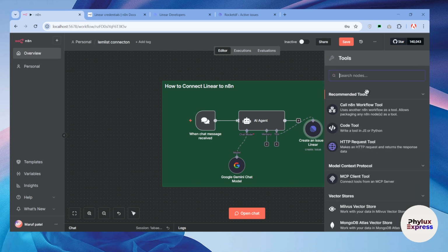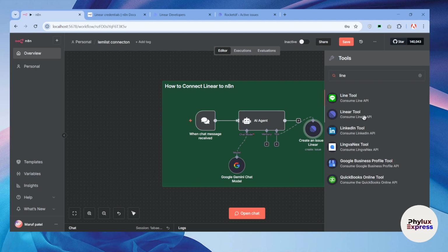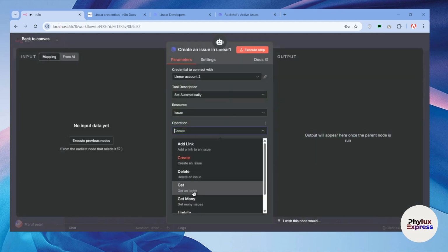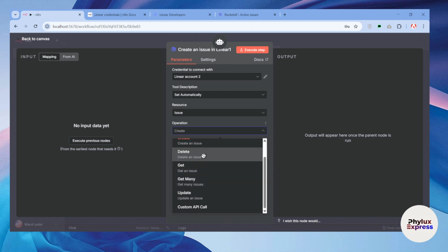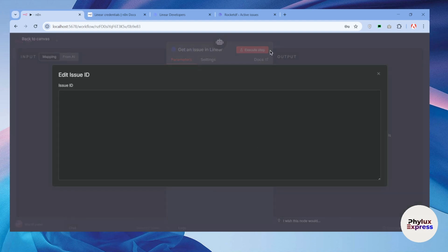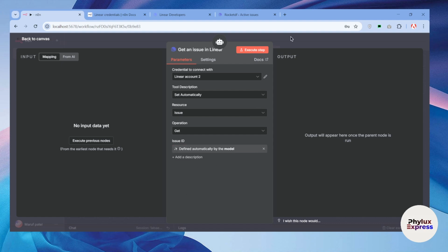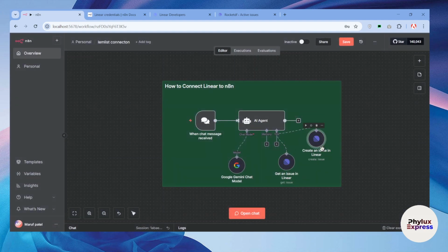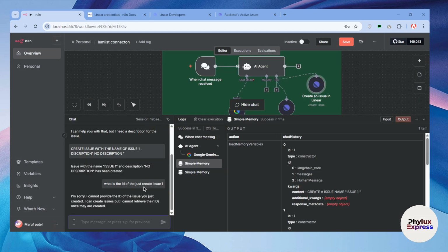You have to configure based on the operation. For example, if you are working with delete, then you have to add a different setting, and if you are working with get, then you have to work with a different configuration. Now let's see how it works. Let's open this. As you can see, I have already tested a lot of times. So I will say create an issue with the name of test 1, 2, 3, 4, 5, 6, 7, 8, 9, and then hit enter.